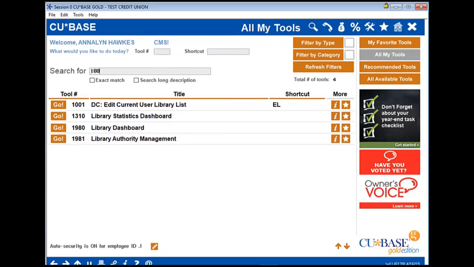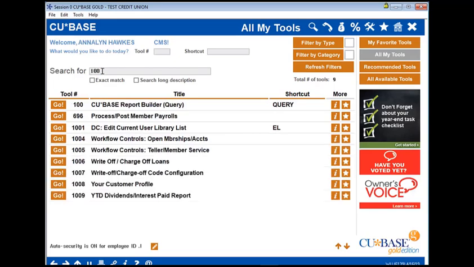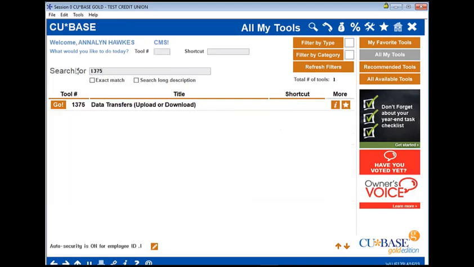And then, of course, 1310, 1980, and 1981 are those tools. These are new tools we have built specifically to support your use of the data warehouse, but do have those benefits and applications of being used to keep an eye on or review some of the other data sets in CUBase. And then, of course, tool 100 is where you'd write queries, and either your data table sources could live in the data warehouse, or you could set your query up to write your custom data tables to the data warehouse as their final destination. Then 1375, of course, data transfers and upload or download.